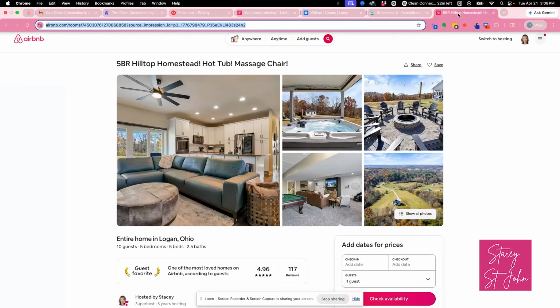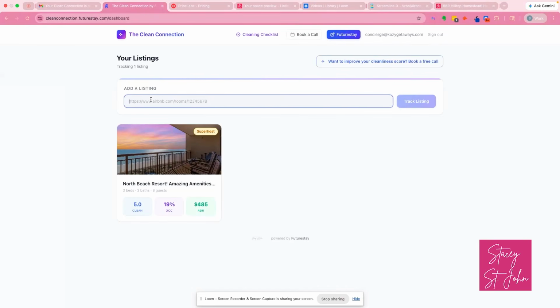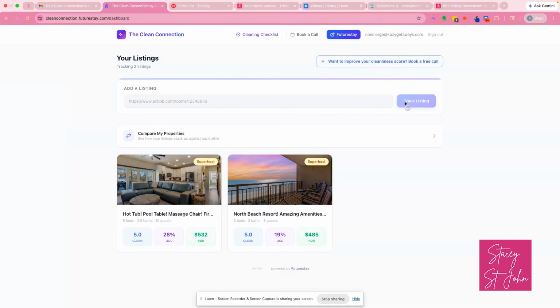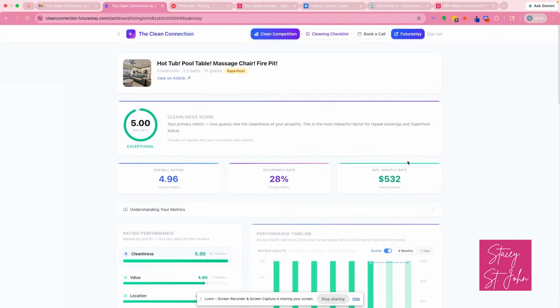Okay, so I have one of my properties pulled up. I'm going to copy that Airbnb link and click on Add to Listing and then Track Listing. You'll see it is adding it in real time and it will pop up some information very quickly. So you can see my cleanliness score, my occupancy rate, and my ADR for this property. When I click in here, you'll see that my cleanliness score is 5 out of 5. Woohoo! My cleaners and my inspectors are doing an amazing job.